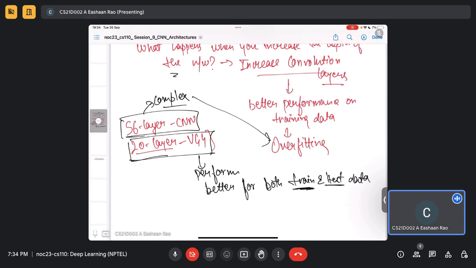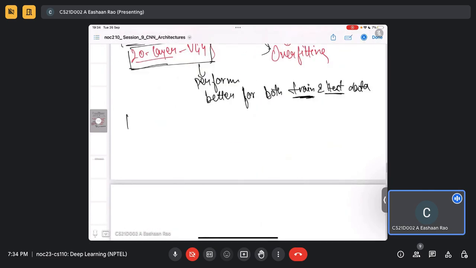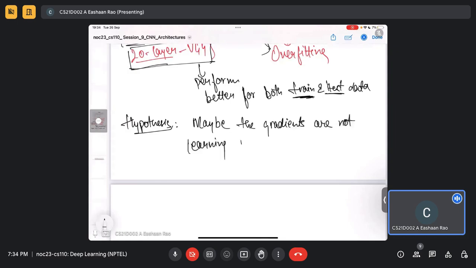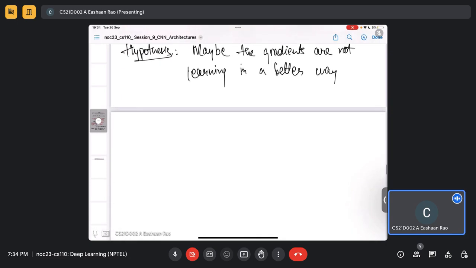So what they hypothesized was that maybe the gradients are not learning in a better way. That means somewhere in the network, while learning the parameters, the gradients have been lost or got stuck. That's why the update is not happening properly, and that's why the learning is not happening properly.